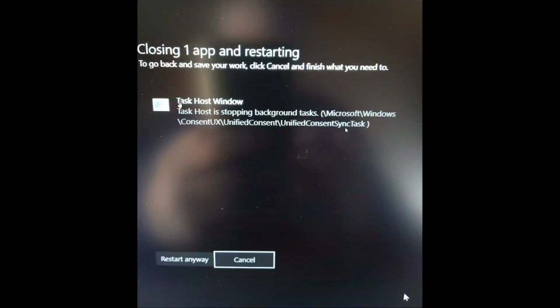What it looks like is it will tell you that the task host window is stopping background tasks. You have to know that Task Host Window is a system program that ensures that all of the previously opened programs are closed completely, to ensure that you don't get any of your files corrupted. So that's basically what it does. What it's hinting is that you need to go ahead and disable this path right here.